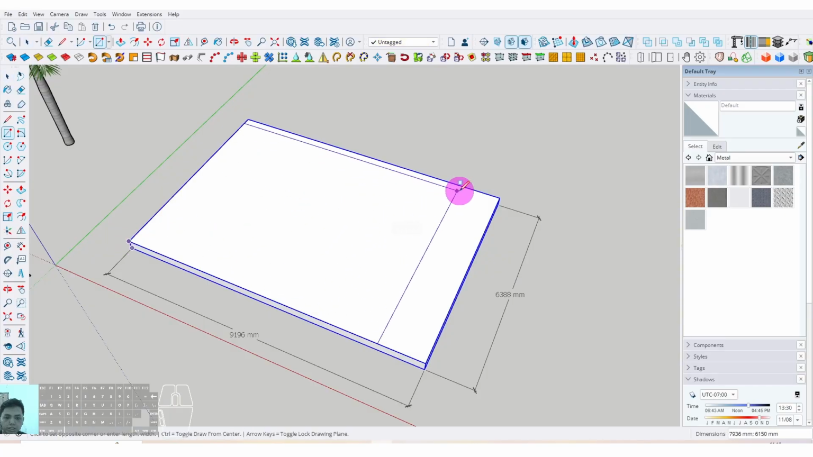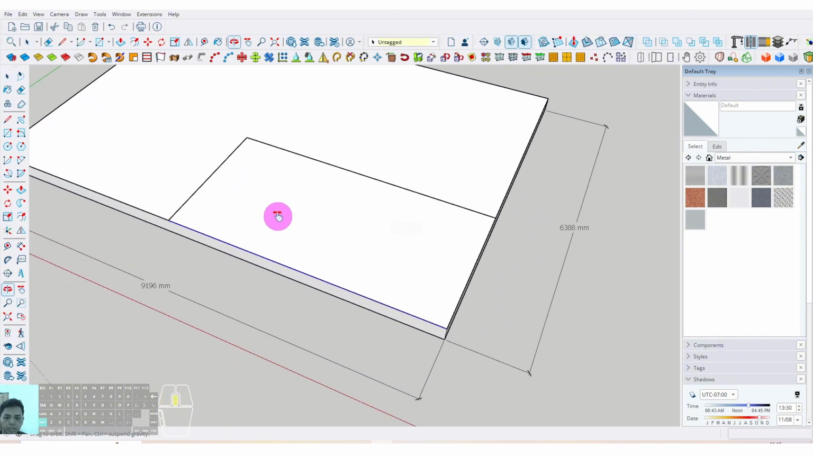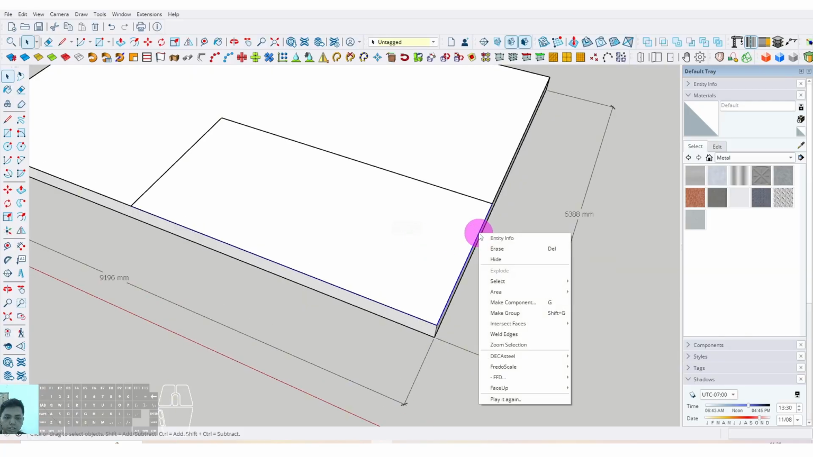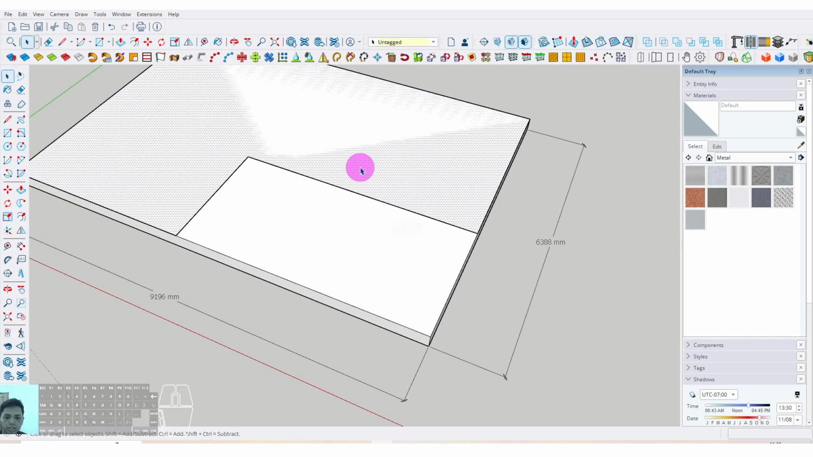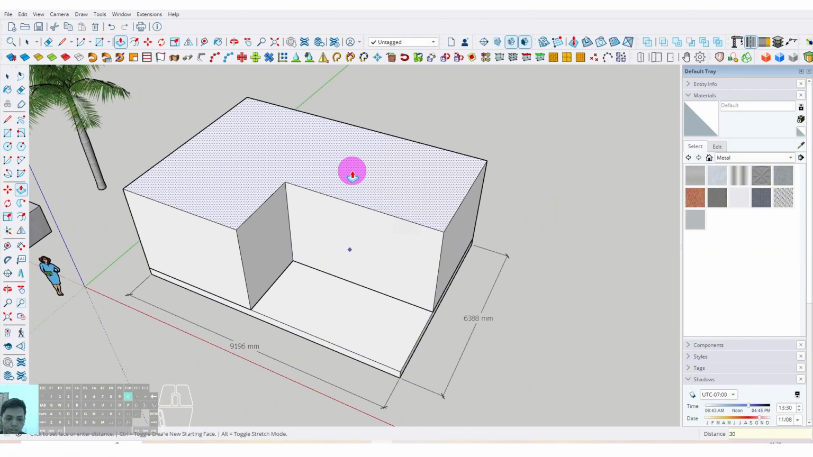Then now we can make the shaping of the base floor plan in here, and this is about the semi L-shaped floor plan of this tiny house. Then we can erase some unnecessary line. Then we can click the surface and push it up around 3 meter in here.